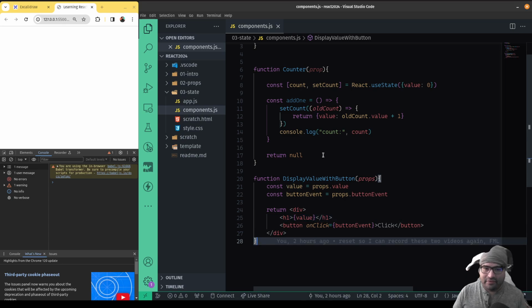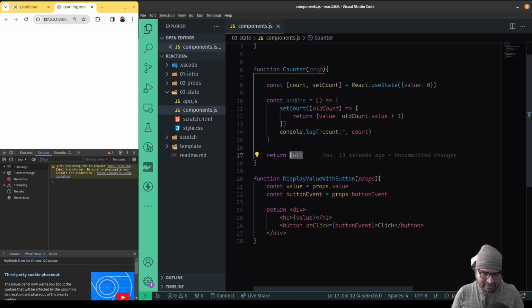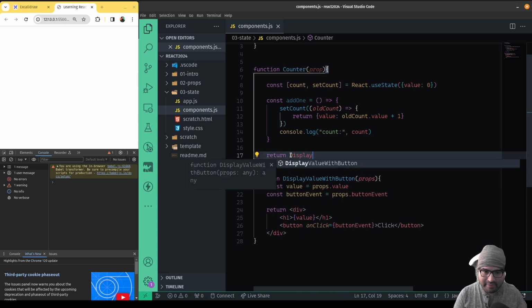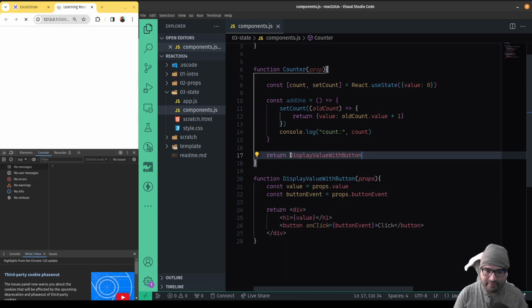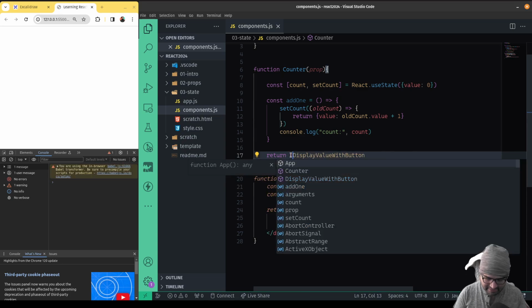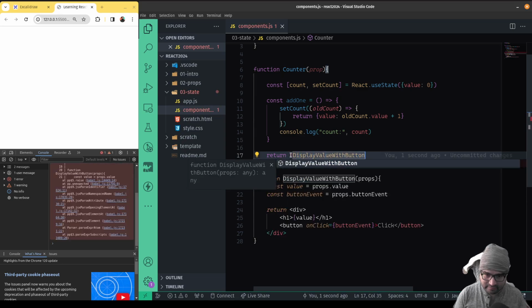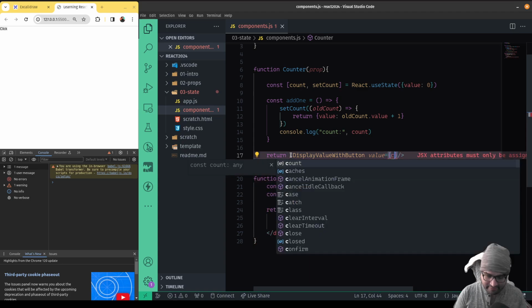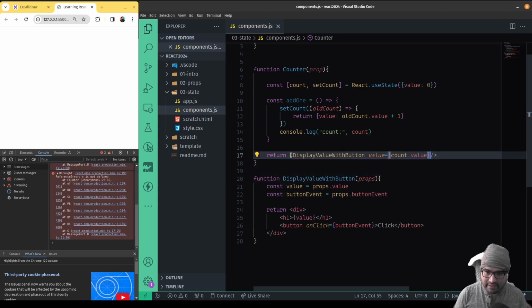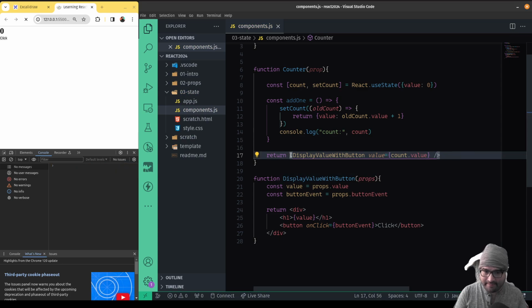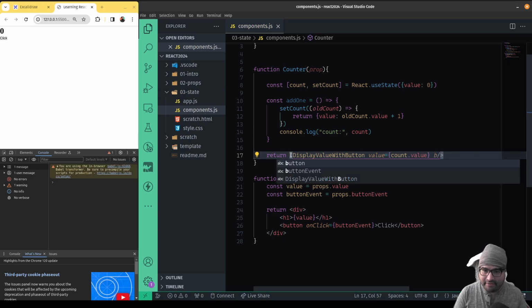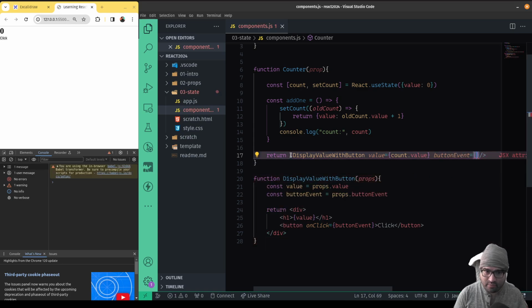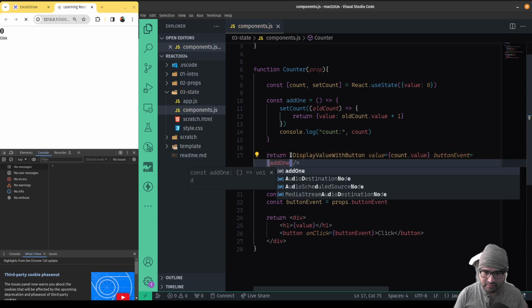Okay, so now what I can do is go over here and use display value with button again as a component, so I've got to use it like an HTML tag, like this. And then I can just pass it the right props. It needs a value prop, which should equal count.value. And it should take a button event, which should be a function, which is going to be our add1 function.